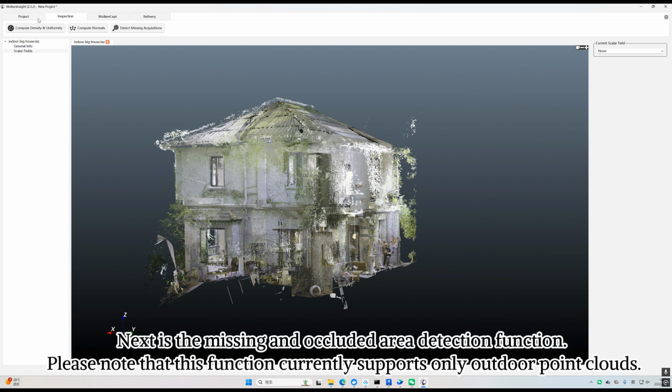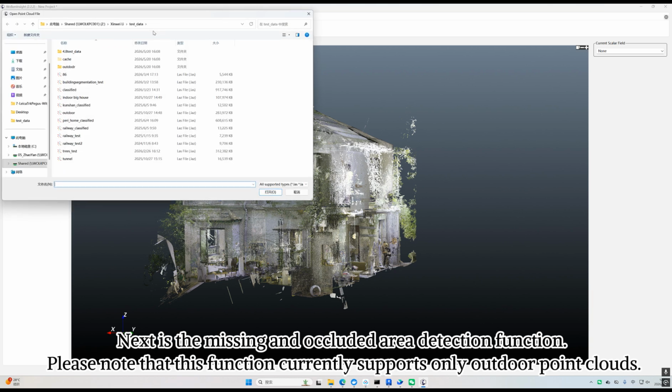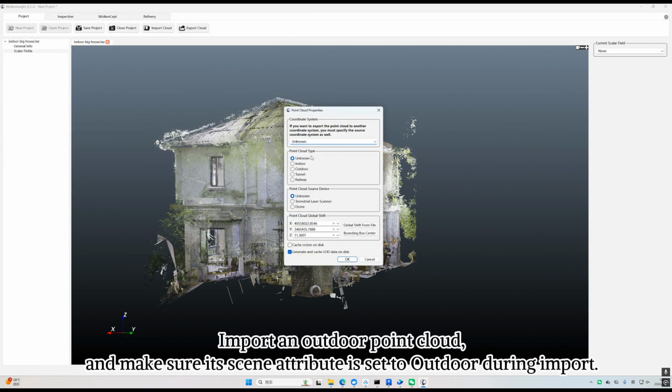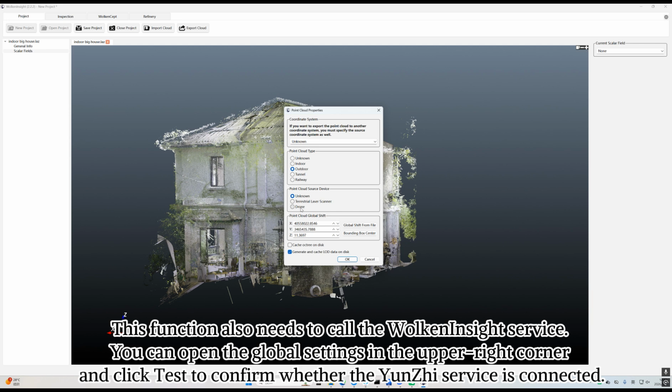Next is the Missing and Occluded Area Detection function. Please note that this function currently supports only outdoor point clouds. Import an outdoor point cloud and make sure its scene attribute is set to outdoor during import. This function also needs to call the WolkenInsight service.